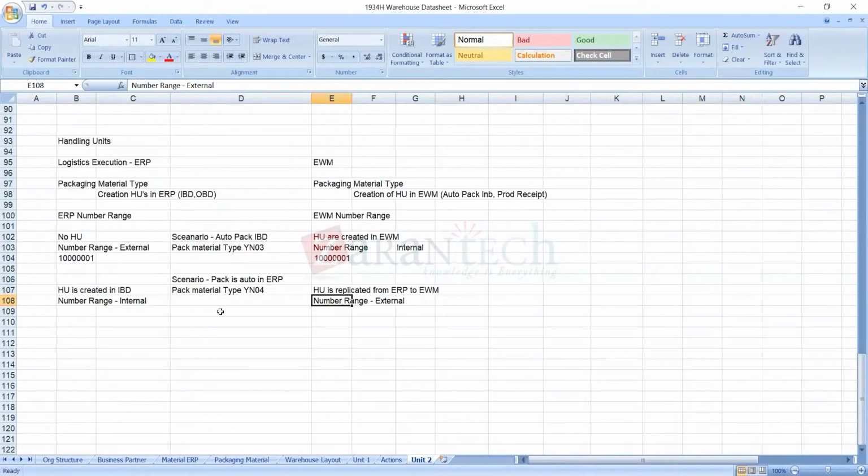If you are using this scenario, then my packaging material type will be YNB. I'll create a packaging material, as a pallet. I'll create a different packaging material. In this case, I'll tell the vendor to use this packaging material. I'll say EXT pallet, externally created pallet.